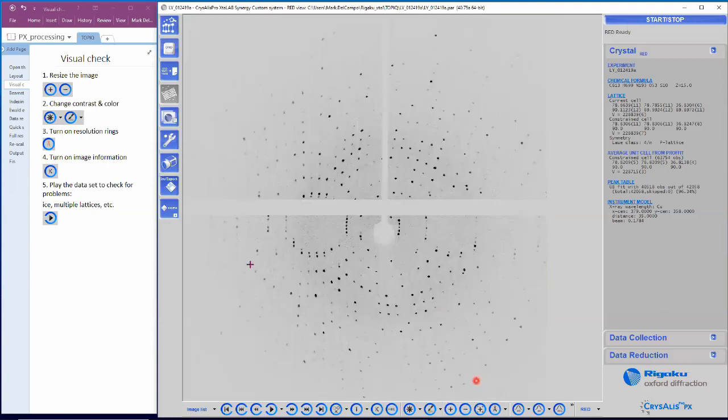You might also want to turn on the information for the displayed image. So for that, what you're going to do is click on this circle K, and you will see the image name and the goniometer angles where this image was recorded. You can click on this with a right click and drag, and you can move that label out of your way.